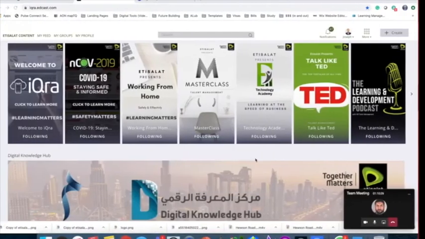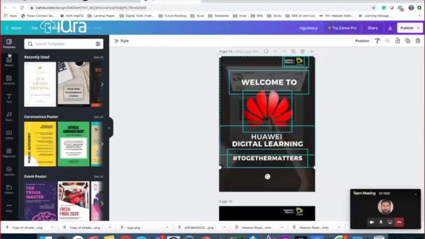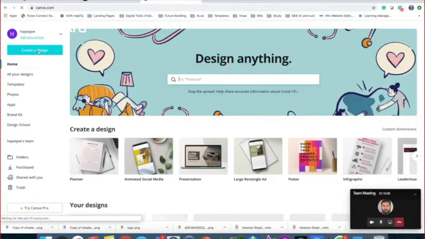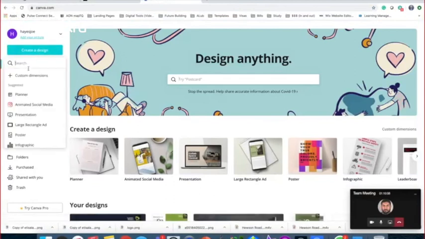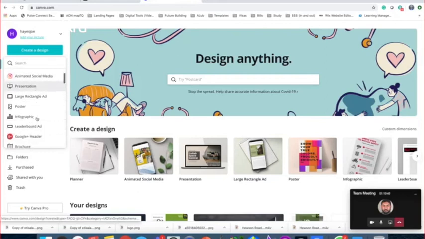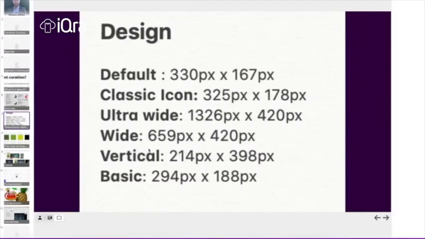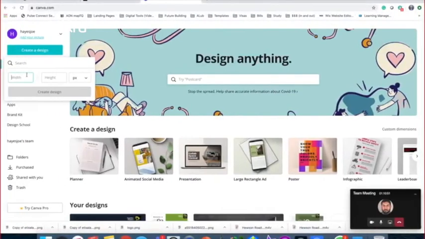Now here is the joy, by the way. If I'm on a tool like Canva and I just click home, I've never used it before and I'm just learning, and I say create a design, it gives me some options here: planner, animated social media, presentation, ads, posters, infographics, etc. But I can click on this thing called custom dimensions. And when I go back to vertical, 214 by 398, I can tell Canva I need this in 214 by 398, and I can say create design.